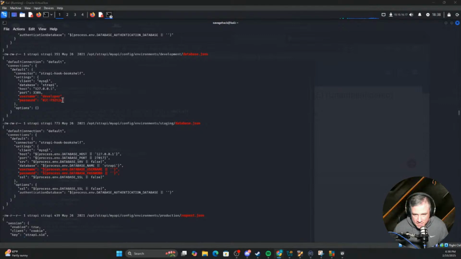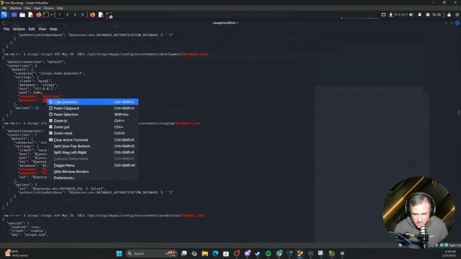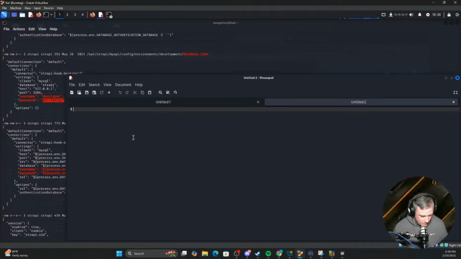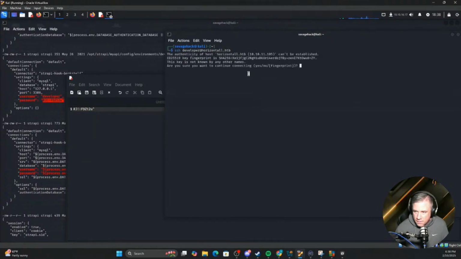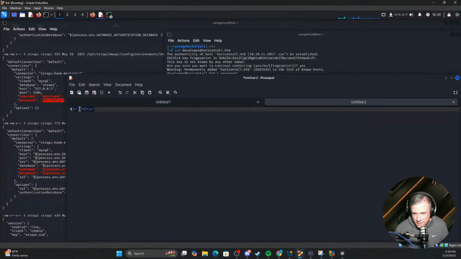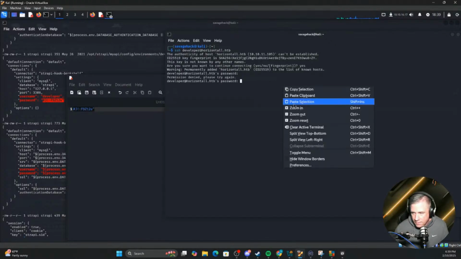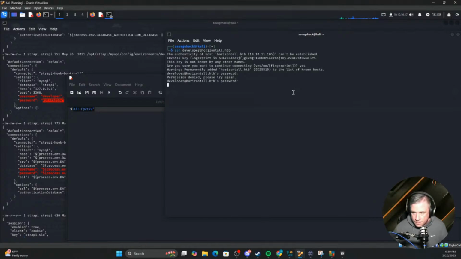Looks like we got a username and password there. Developer. Let me store that real quick. Let me see if I can just SSH in as developer at horizontal.htb. Yes. See if he does password reuse. He does not. Maybe. Did I copy that right? Nope, guess not.